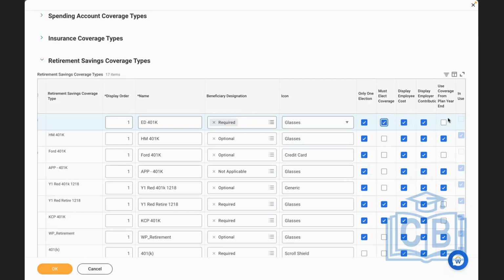Then users coverage. This is not applicable for 401k because this is not part of open enrollment, so please ignore. In open enrollment, we'll talk about this. In news, we have not created any plan, hence it is blank. So any question on the screen? No, it's clear. Okay.